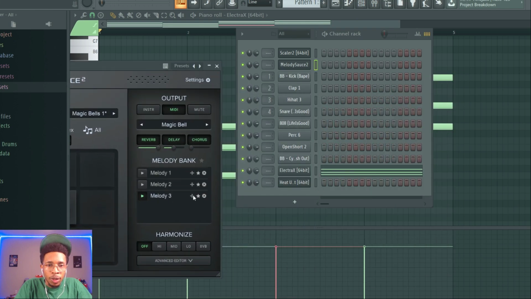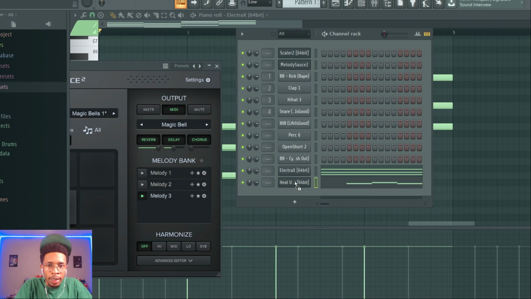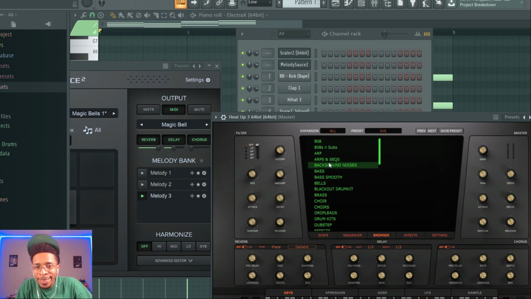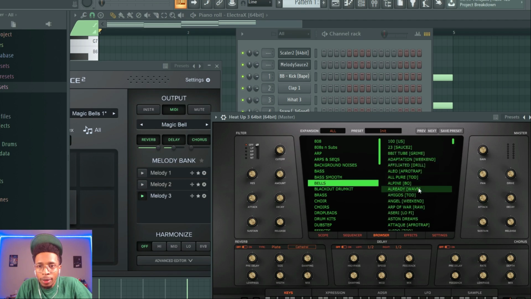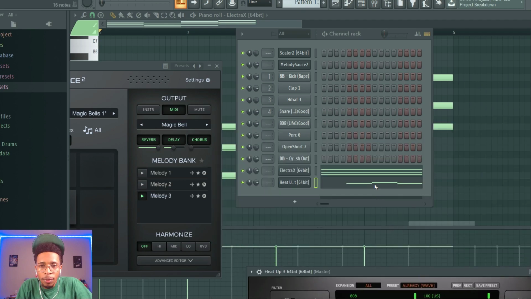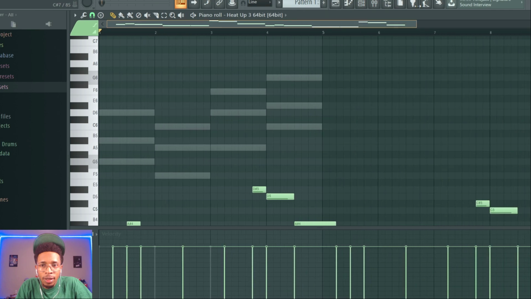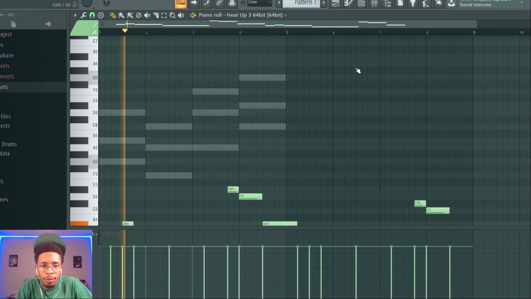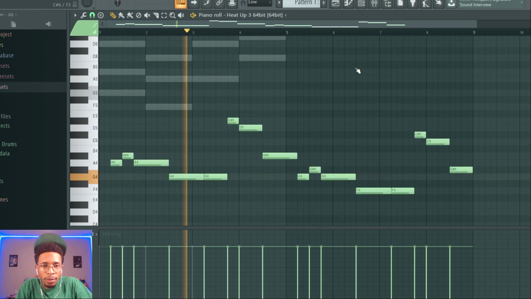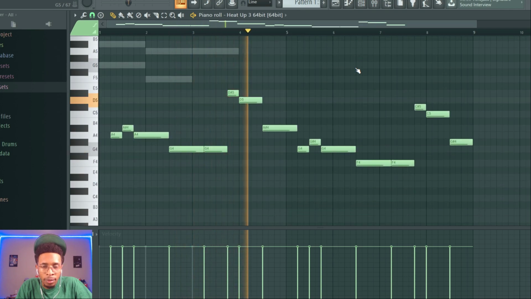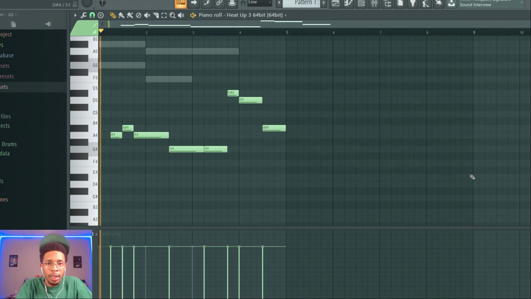Okay, and then we're gonna press the plus button over here. Add that heat up 3, and then we can just go into the bells, right? Something simple. And let's look at what they gave us, see if it's any good. I actually like that, but I don't need all of it. I'm just doing a 4 bar progression.